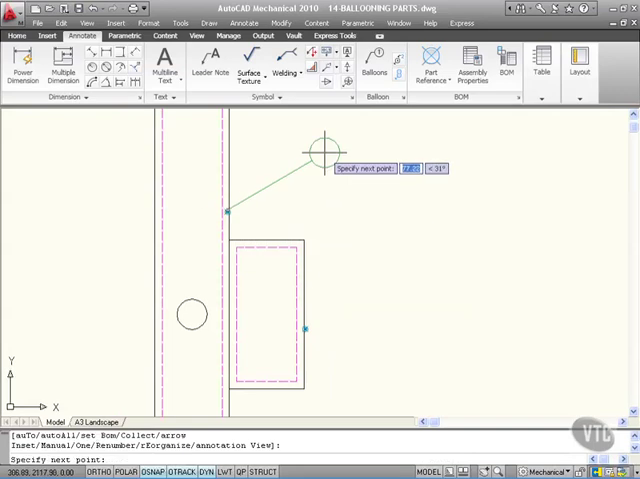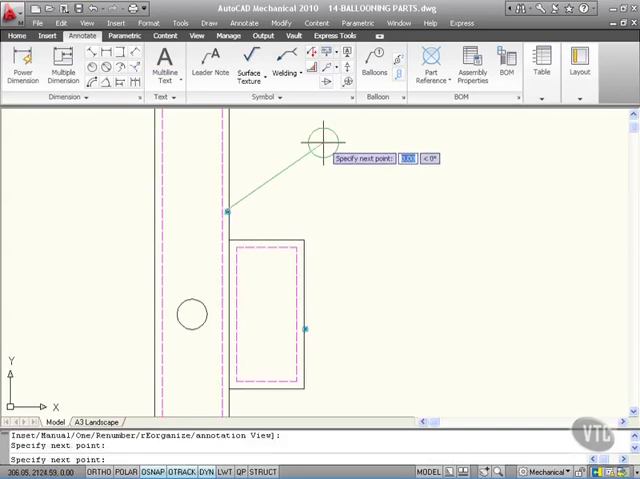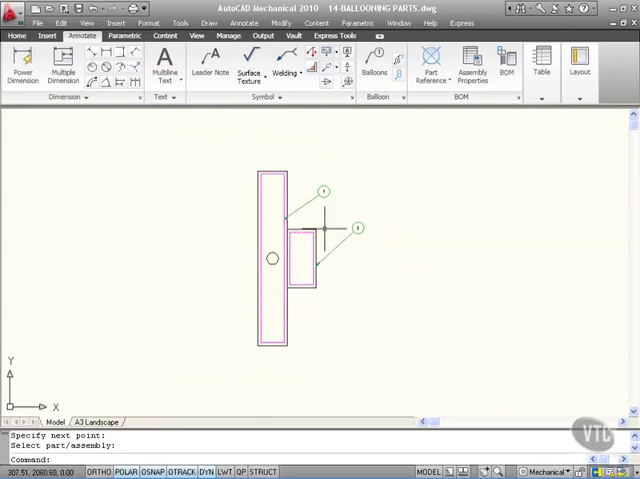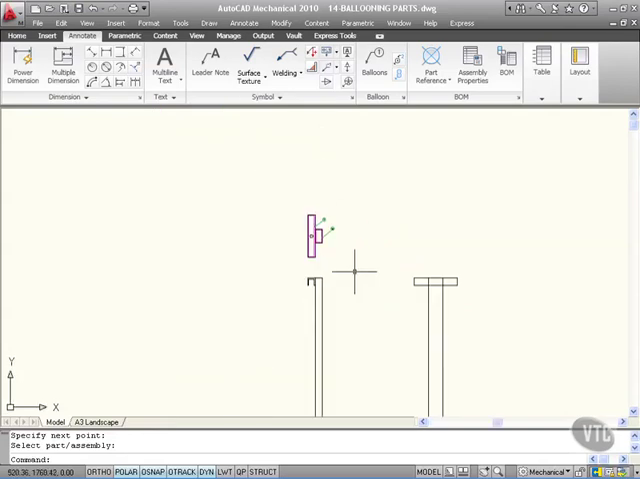Click on it, and there's my balloon there. So I specify the next point for the balloon like that. I press enter, and there's part number 1. Then I select this part here. Again, drag it out this way, click, press enter, and there's part number 2. Press enter again to finish. So I've now ballooned those parts on my drawing. You can see them there like that.